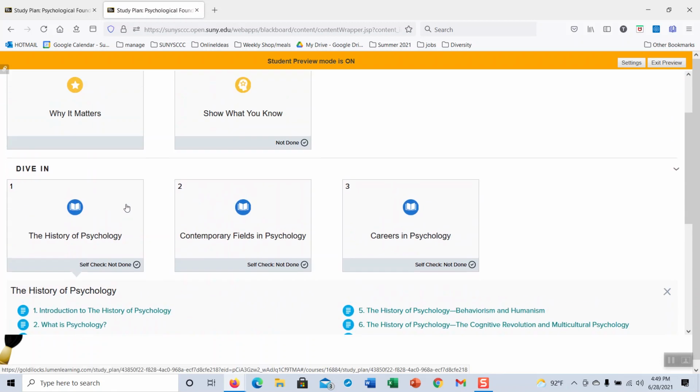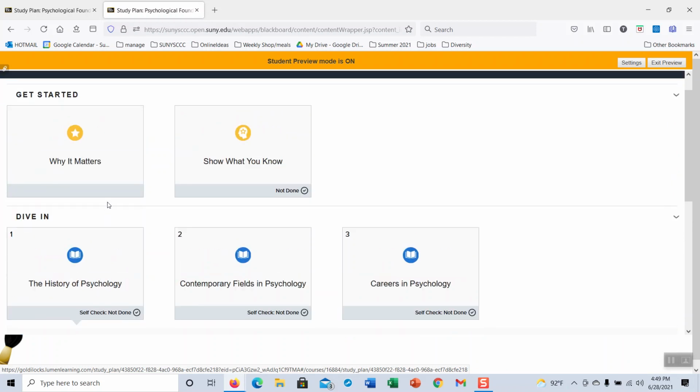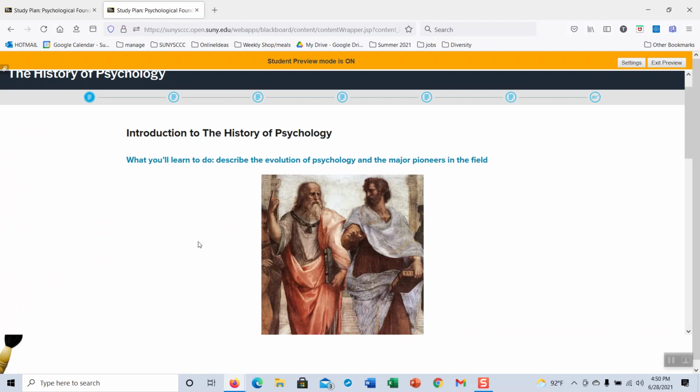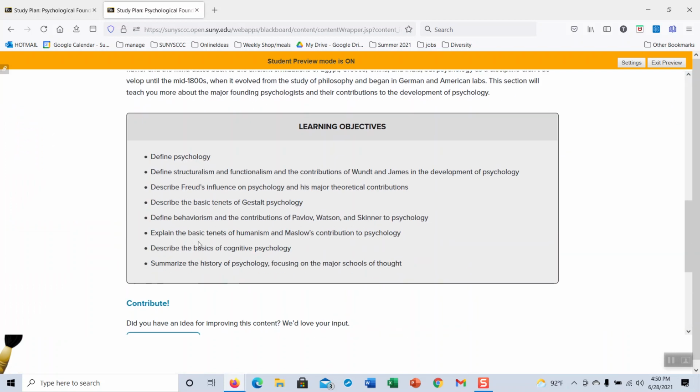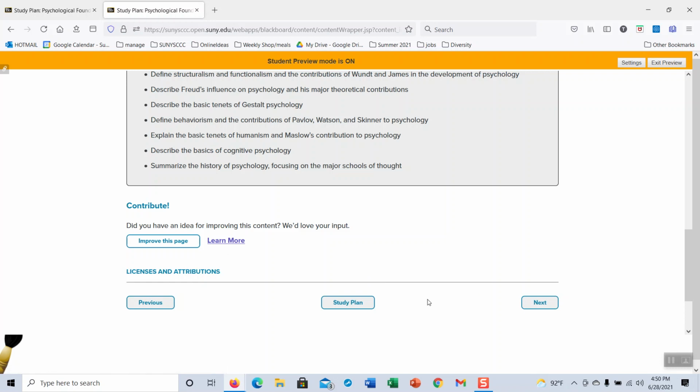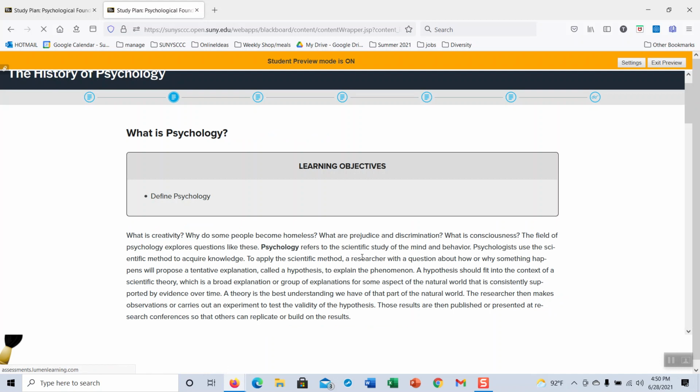So this is the first sort of section of the first chapter. And you click on that. Okay, and there's the textbook right there. And you'll hear Coco in the background. Sorry about that. Okay, so you go through to the next page.